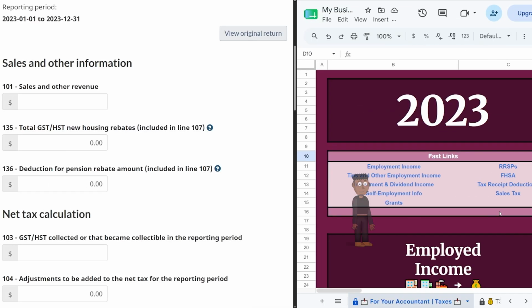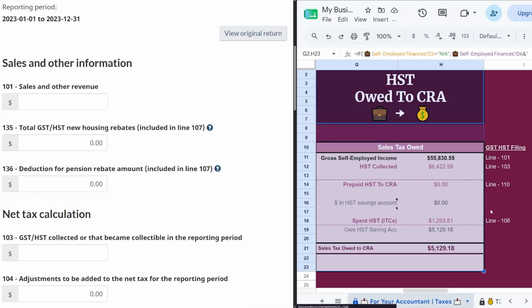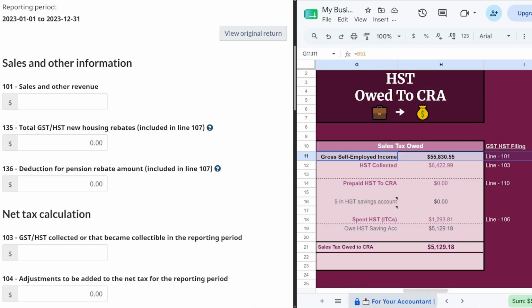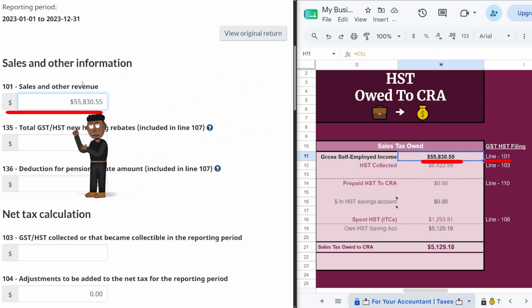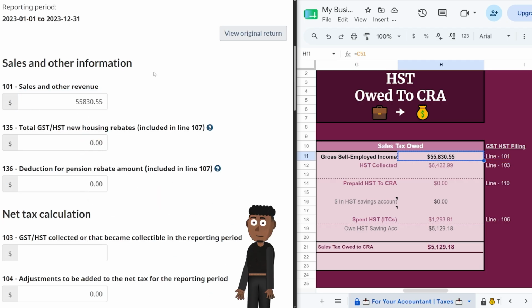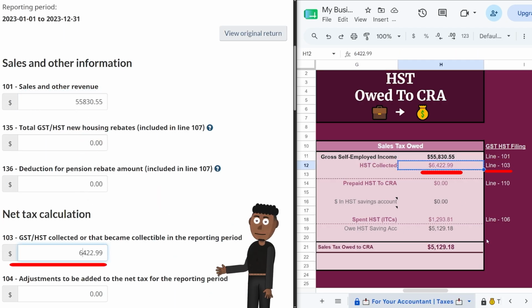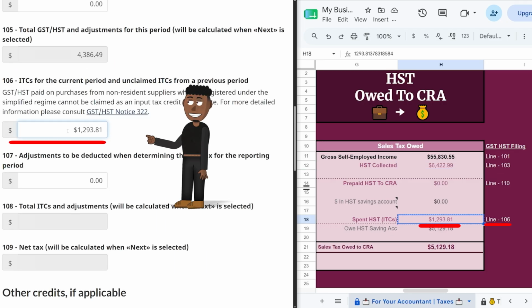Now is a good time to go side by side with your spreadsheet. Hover over the Sales Tax Fast link and click the pop-up. Enter in the gross self-employed income on its corresponding line. If you copy and paste, make sure you delete the $ and comma. The web form doesn't like them. Enter the GST or HST onto its line. Enter your ITCs. This is the GST or HST that you spent on business expenses.